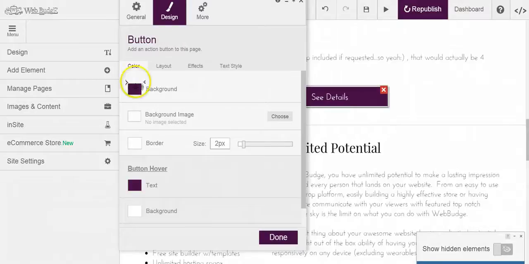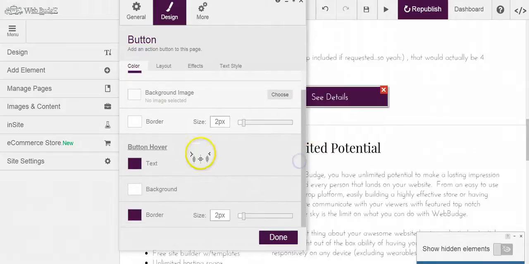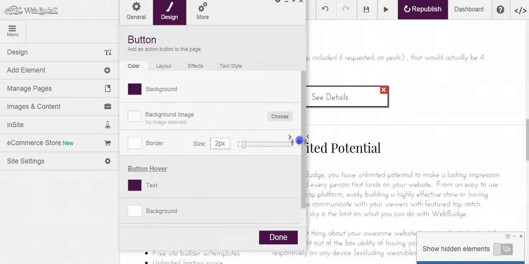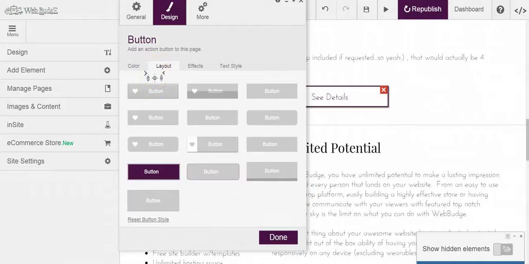The background color you see is purple. You could change it. You can add an image to that. You could change the color of your border. The button hover, as you see, you could change it, the background, and so forth. If you want to change the layout of your button, look at all these different layouts. If I want to change it, I just click on one of these layouts and it just changes automatically. I don't have to do any of the work. I could change them with a snap of a finger.